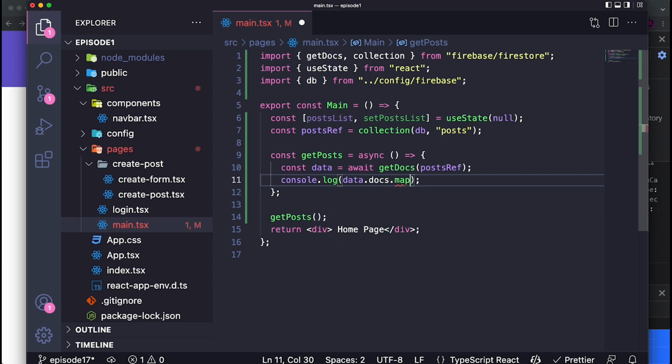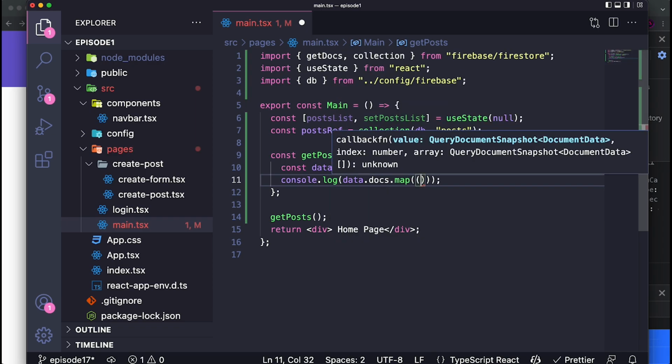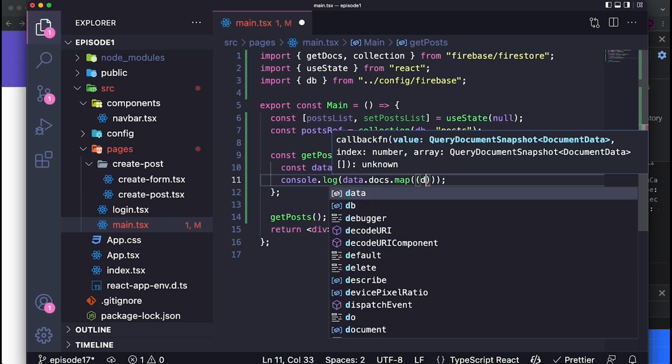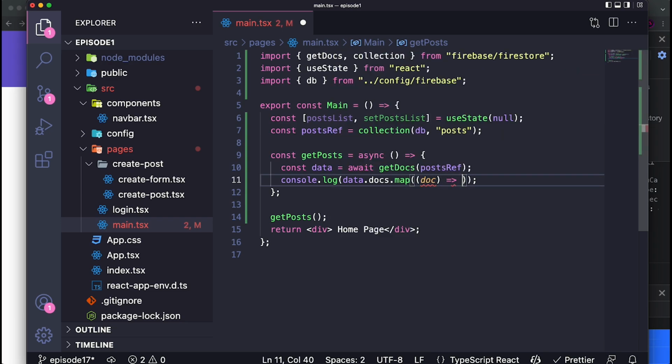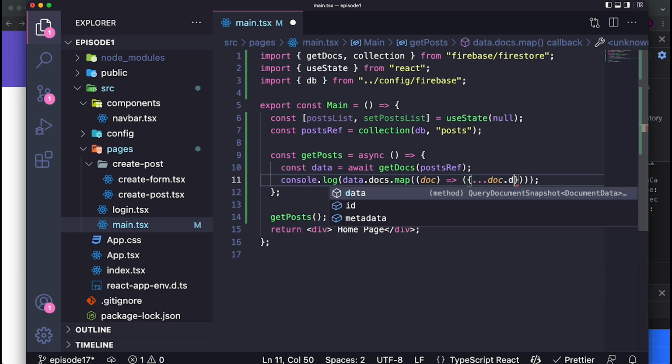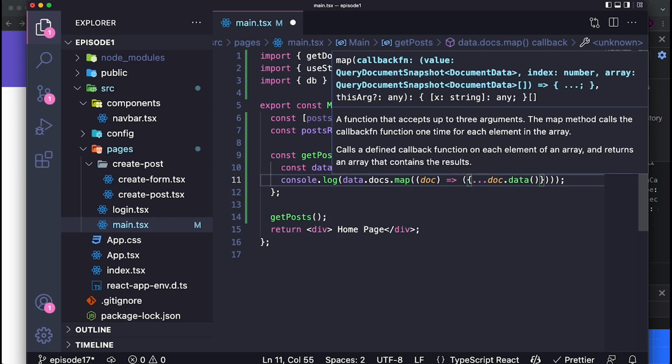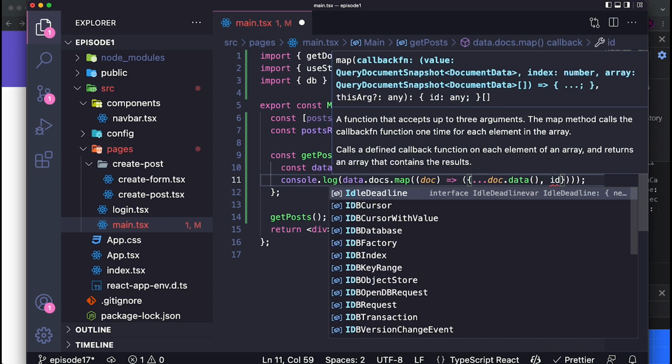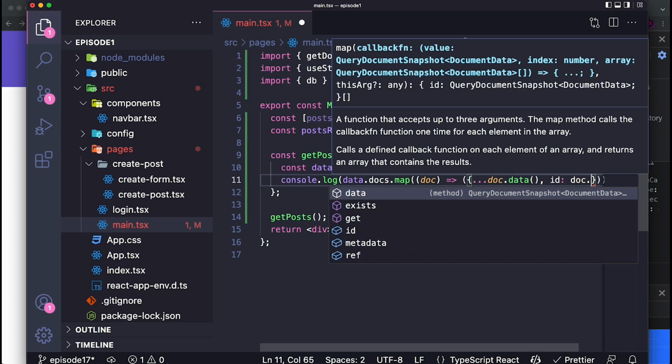Then I'm going to map through each of them, because each document doesn't have the actual data. It includes a bunch of stuff about it. So when we map through each of them, we're going to get each individual doc. And for each individual doc, I just want to have an object with the data from the doc, which we can get by saying doc.data. It's a function. And we can get the ID for that specific document by saying doc.id.